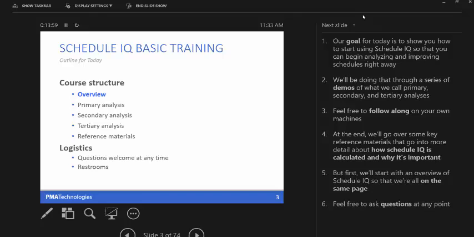Now, the structure of our session is going through what we call primary, secondary, and tertiary analyses. But before we get into each one of those, we're just going to start with an overview. And at the end of the session, if time permitting, we have some key reference materials, some documentation that we can go through, which I believe should have also been printed and distributed. Did we get those handed out before the session? Yeah, so we can pass those around. There's just some extra documentation for you to read over as we're going through and talking about some of the features of Schedule IQ.